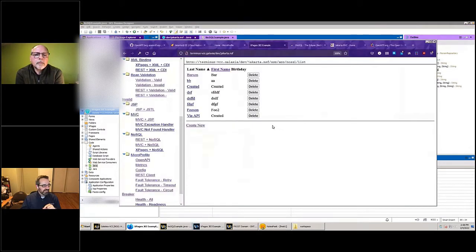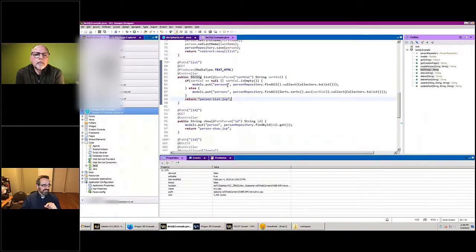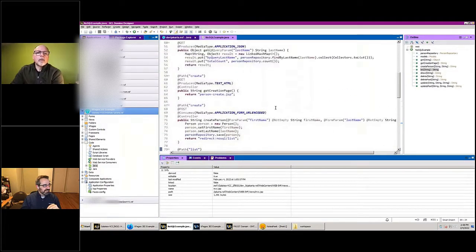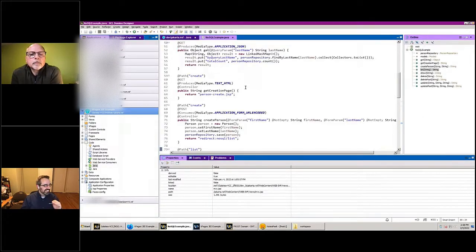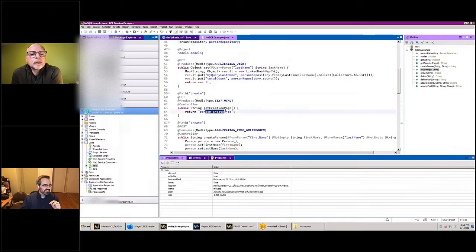But now back to these other actions. I clicked on that, and that's a GET request that fetches that. Great. And then I have the create new, which is just another basic JSP.